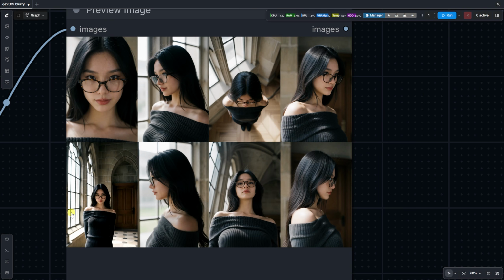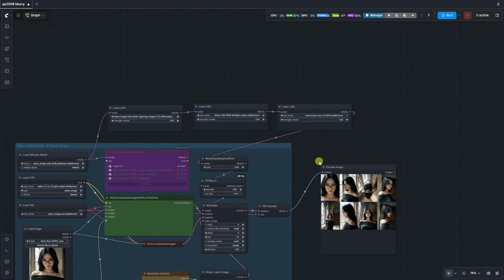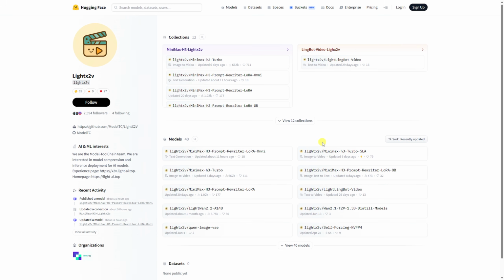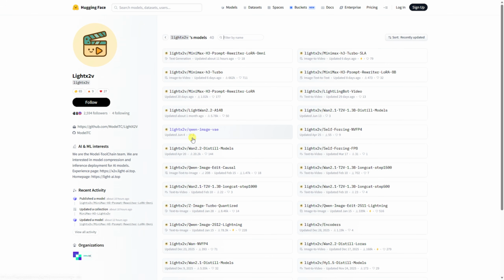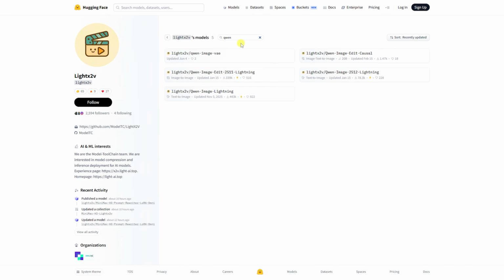If your output is blurry, your 4-step Lightning LoRA is simply not executing. If you need the original Lightning file, visit the official LightX2V Hugging Face repository and search for Qwen Edit to grab the verified safetensors.